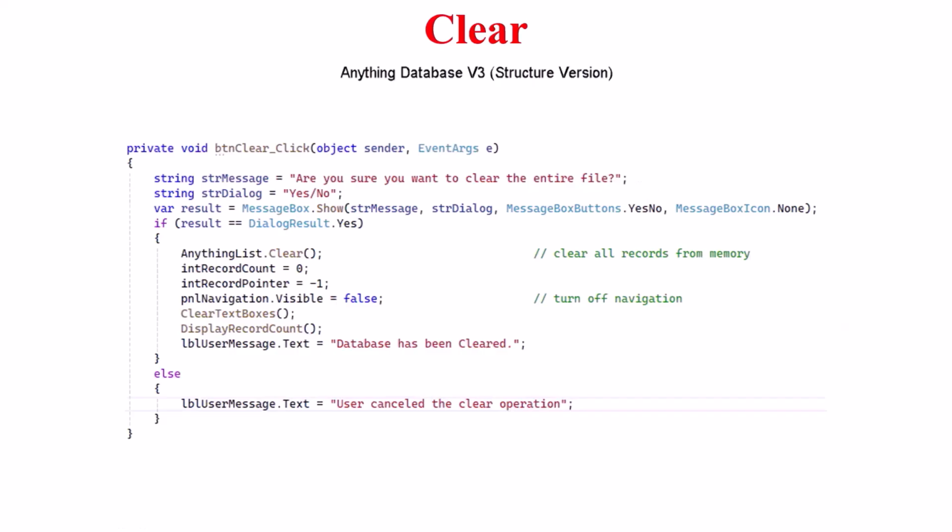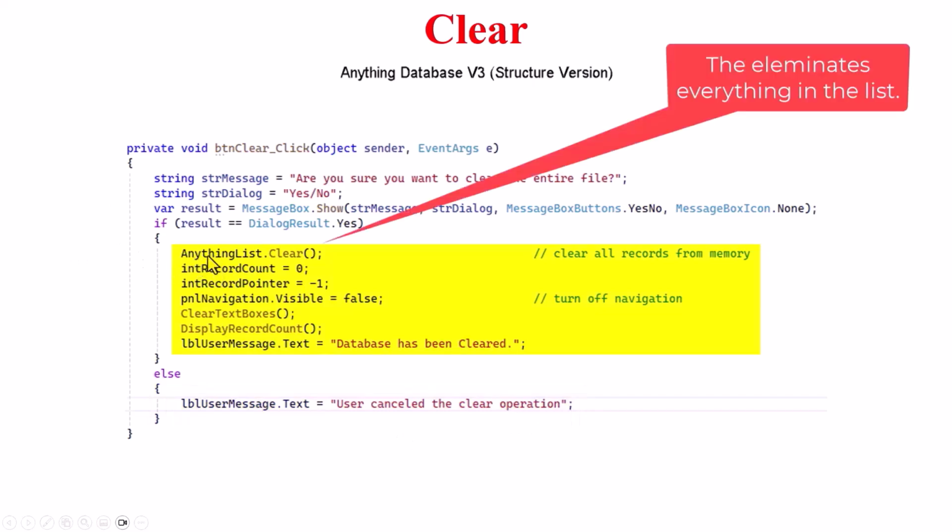The code looks like this. It's button clear. As you can see, we don't have to worry if we're looking at a particular record or anything, so we don't need to check for that. But we're still putting in the message box. The yes, no message box is sitting in here. So if we click on no, label user message.text is going to be user cancel the clear operation. But if we have a yes in here, we're going to go to the anything list and clear it all. So .clear is going to wipe out the entire list. So all those structures sitting in there are going to be gone. We'll have nothing out there anymore.